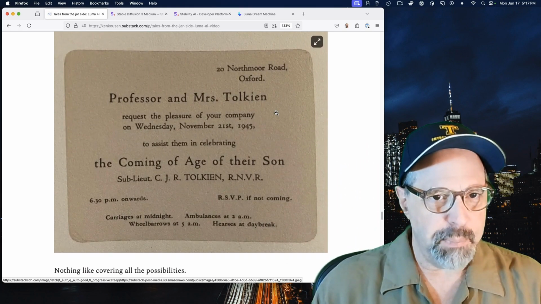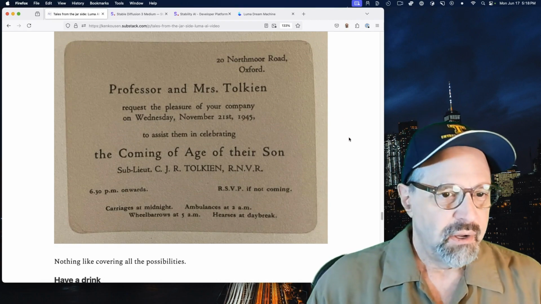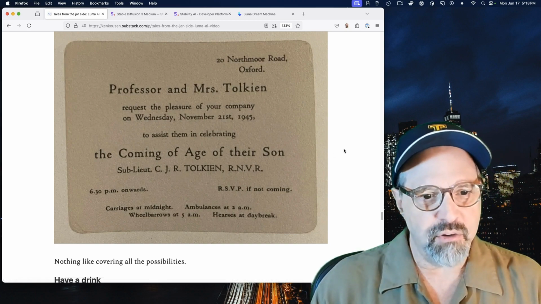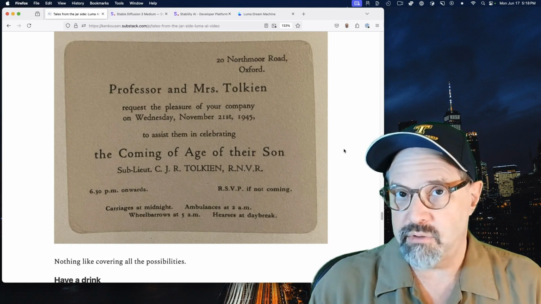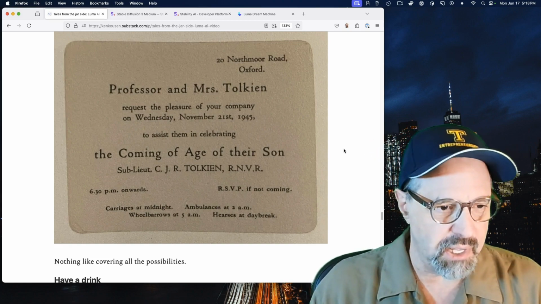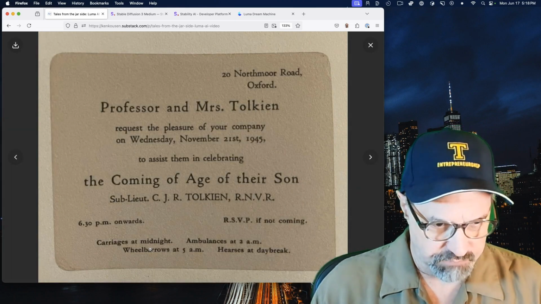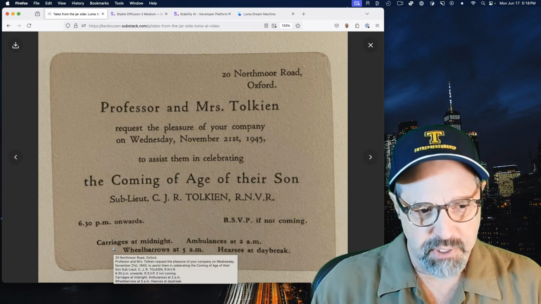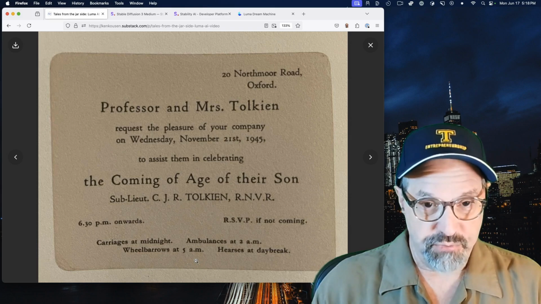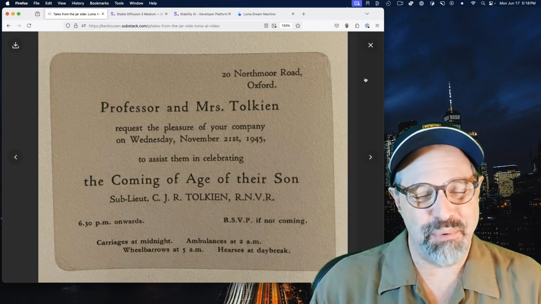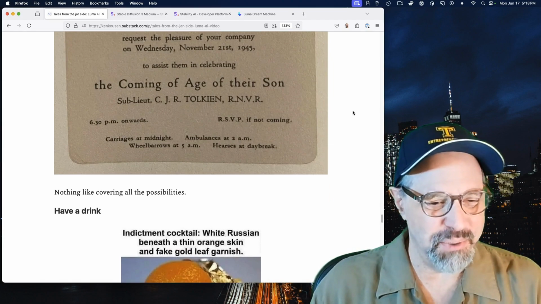This one was great. Apparently, this was an invitation sent by Professor and Mrs. Tolkien for the coming of age of their son, Sub-Lieutenant CJR Tolkien, RNVR, so Reserve Navy or something like that. But the postscripts are what make the whole thing. Let's see if I can magnify that. It says, carriages at midnight, ambulances at 2 a.m., wheelbarrows at 5 a.m., hearses at daybreak. Nothing like covering all the bases there, covering all the possibilities.